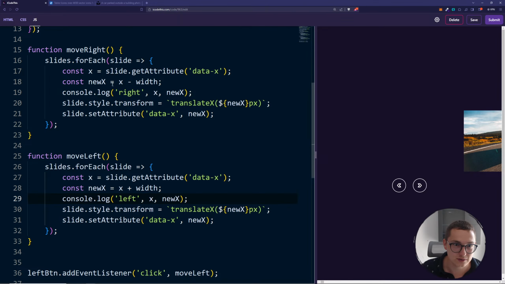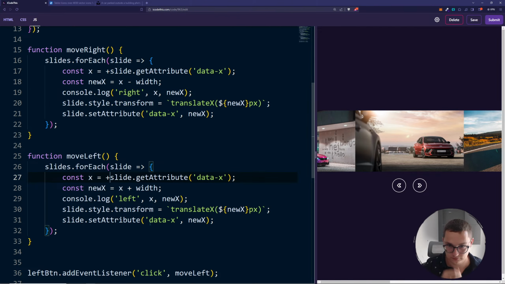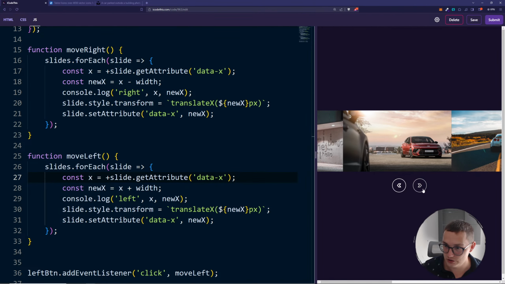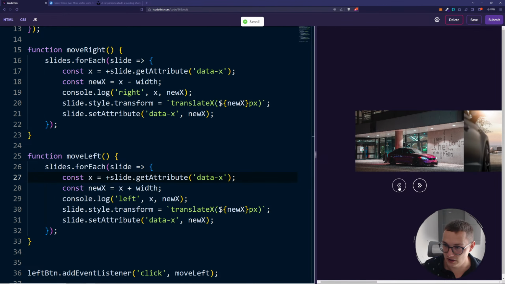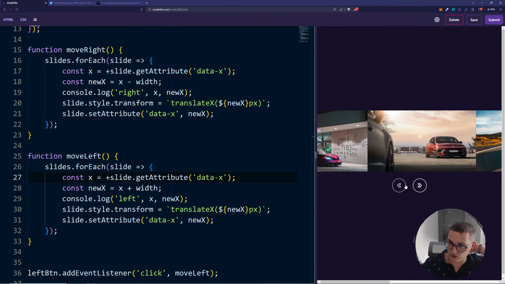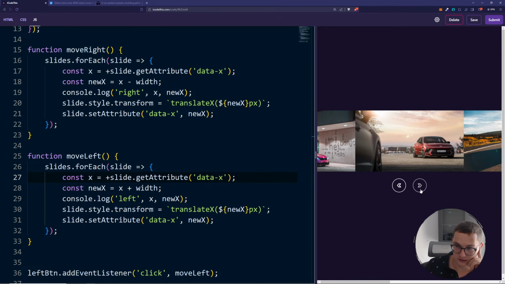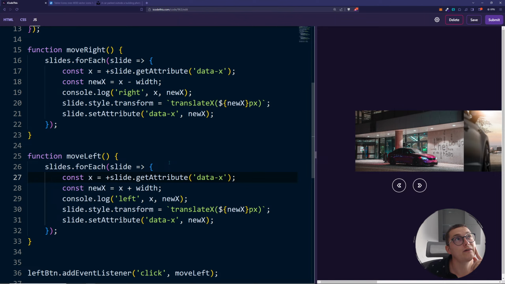So we need to cast it to a number here and here as well. Now it should work properly. Yeah, look at that. Good. That's good. Now what we need to figure out is if the new x is not right, we need to move it and then figure out how to not mess up everything.